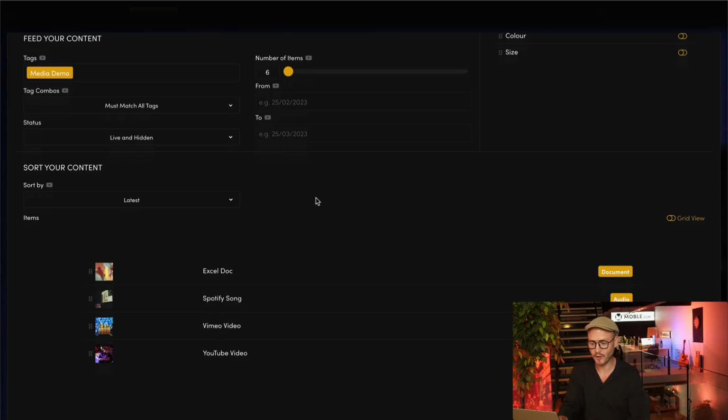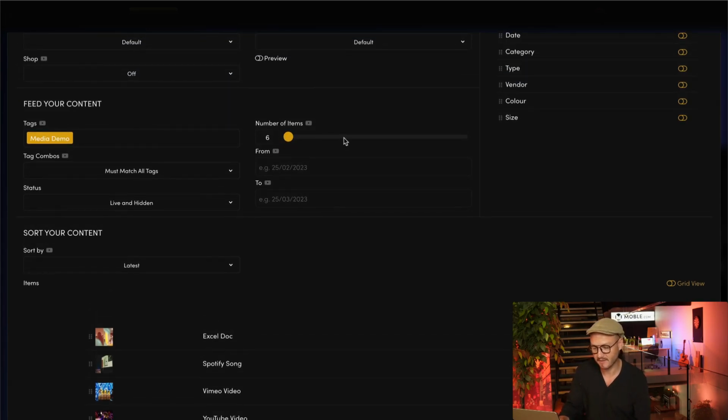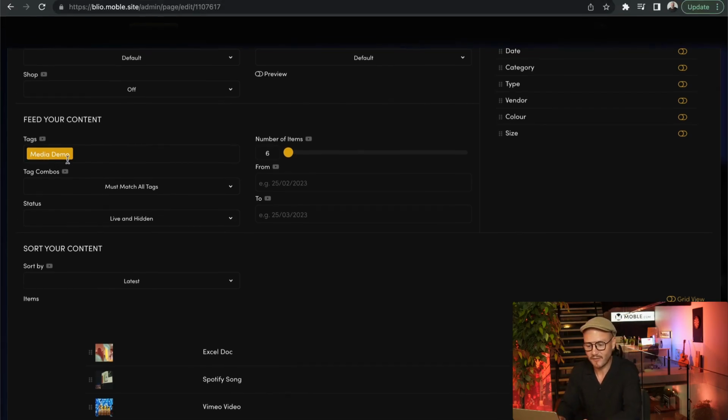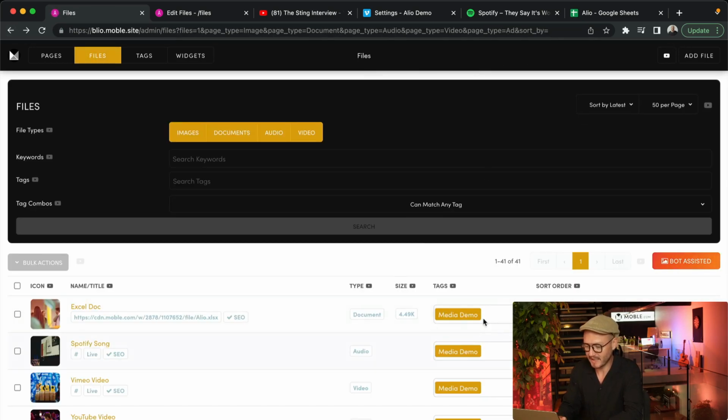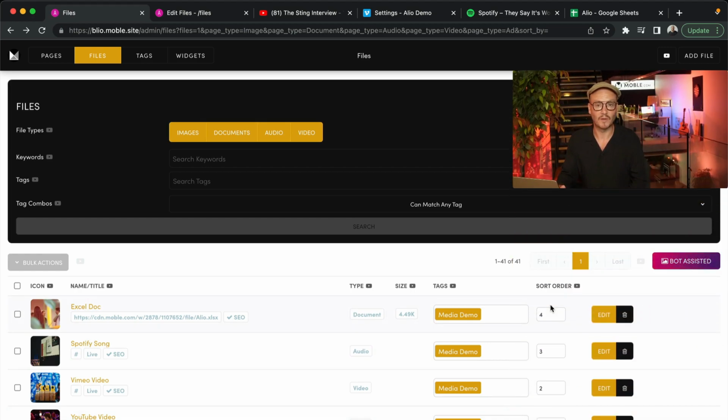We've got our 4 documents. We're showing up to 6 in here. I could increase this, so as people upload more in the files area and tag media demo, they'll never have to come back into this page. They'll never have to even open the widget. As long as they go into the files area, upload a new document and give it a tag media demo, the first 6 will display.